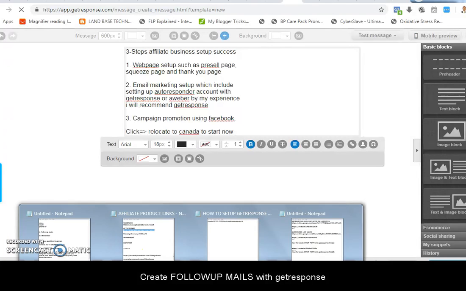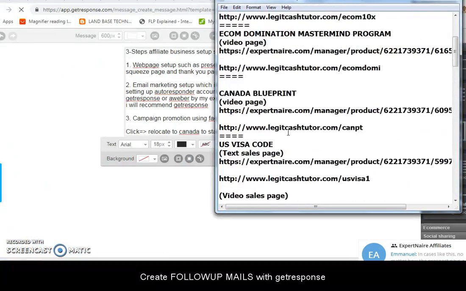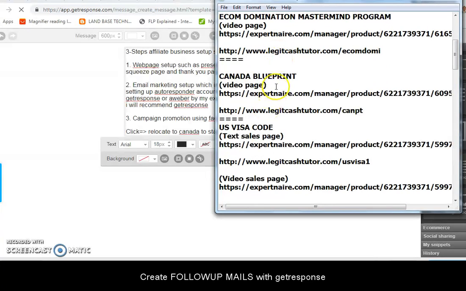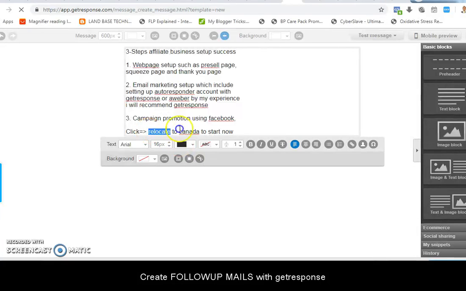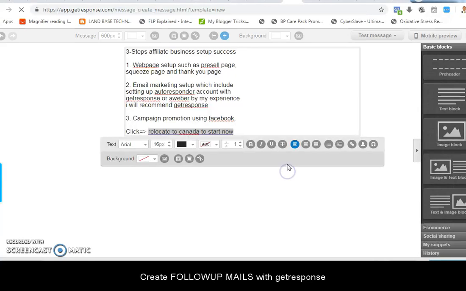For example, now let me say this is my Partner affiliate link for relocating to Canada. Okay, this is my Partner link. So I'll just copy it. See that I copy this one. I will now copy it and highlight this, and then click on this and paste it here. So I've already embedded the link on this word. So anybody that clicks on this, you take them to my Partner link.